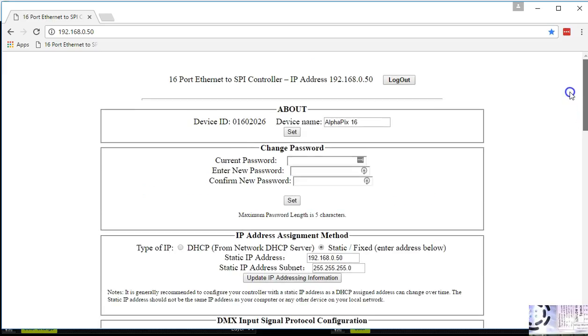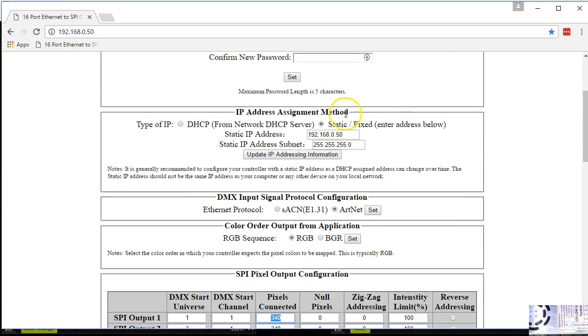Now, the first thing we need to do is, once we've logged into the controller, and if you need information about how to configure your computer for the IP address, or any other setup information, including wiring, see HolidayCoro.com/AlphaPix for more information. What we have done is configure this controller to use Artnet. This controller can see either E131 or SCAN or Artnet. Even though Madrix can work with E131, we do recommend Artnet.